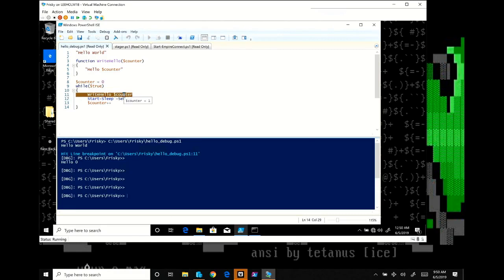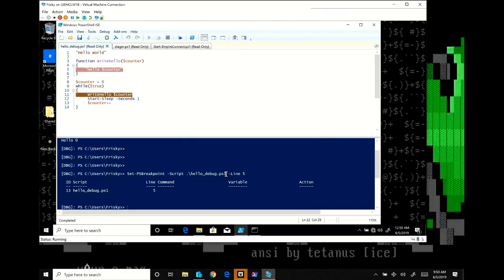I also have the ability to run commands. One of the amazing things that I love about PowerShell debugging is that I can now use commands to interact with the debugger. So I can do something like Set-PSBreakpoint -Script hello-debug.ps1 -Line, let's say 5. Now live, the debugger recognized that I've added a new breakpoint, and then I can continue here.